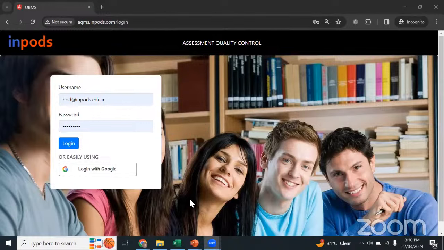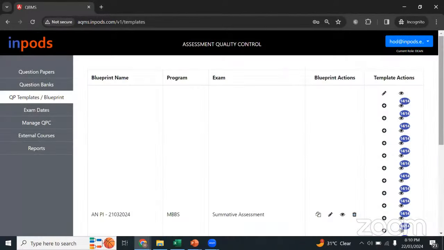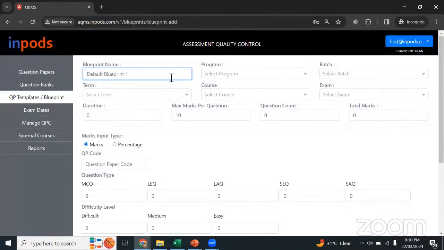So I will directly go ahead with the live demo. I will now log in as the Blueprint Creator. Once the Blueprint Creator logs in, they can add a new blueprint with parameters like blueprint name. Right now I have a blueprint with me, which is anatomy paper 2. So I will go ahead with that.